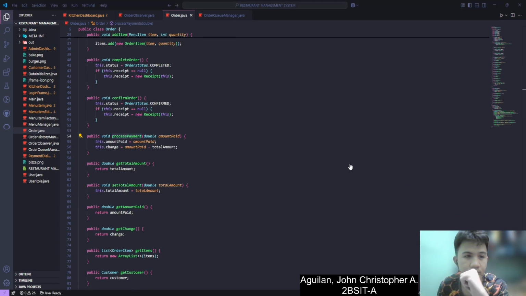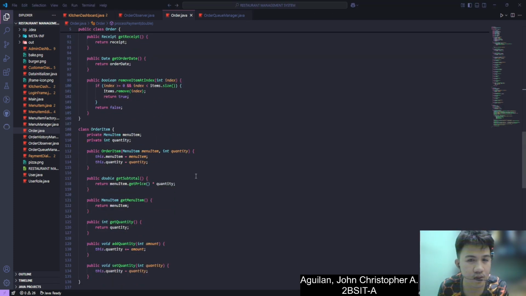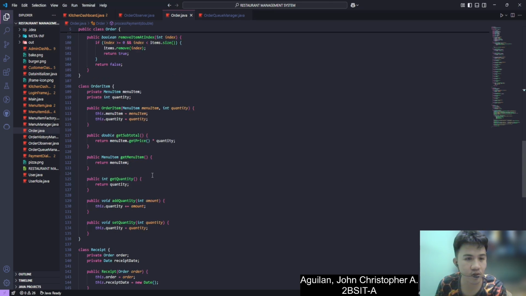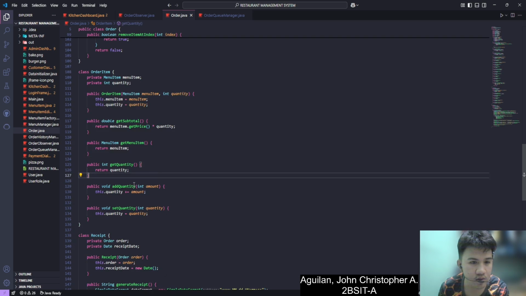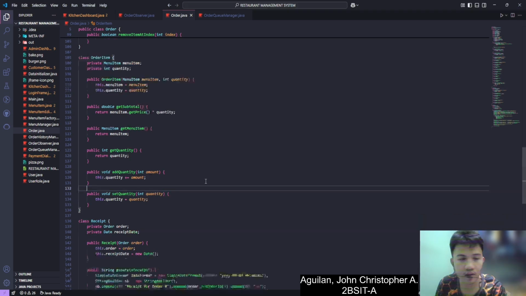So dito sa OrderItem, the OrderItem represents a single line item in an order. Yung menu item, nire-reference natin yung specific menu item na in-order natin. Dito rin natin makikita yung quantity. Dito sa class na to, makikita natin yung computation ng quantity tsaka yung amount. So ito, may computation tayo dito kung ilan. And yung receipt.